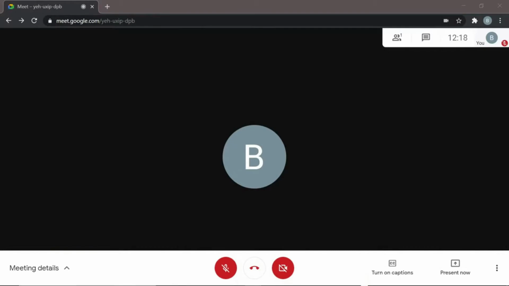Make sure that you have Google Chrome web browser downloaded because it won't work with other web browsers. I will put a link to a video on how to download and install Google Chrome onto your computer.